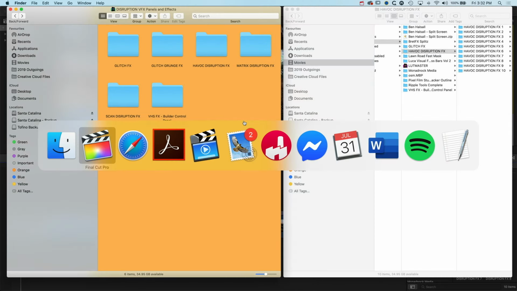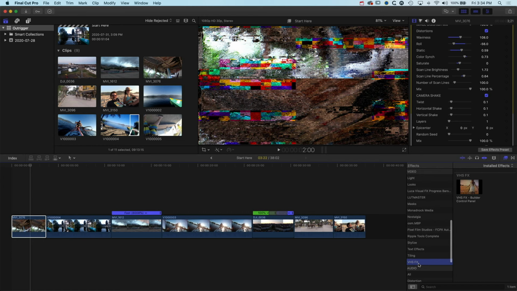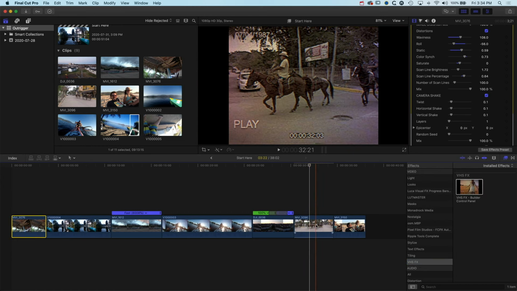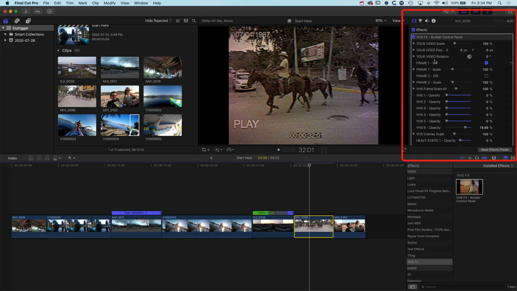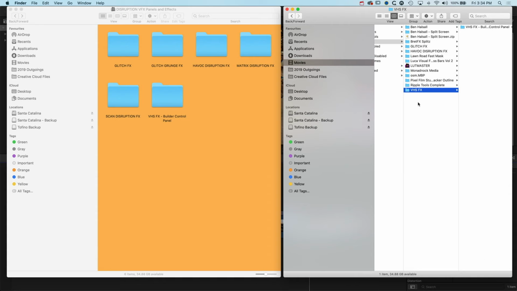So we'll come back into Final Cut Pro, and we'll scroll down here and we'll go to the VFX Effects folder. We'll drag this onto another part of our video here, and you can see again we've got a whole bunch of really useful options for modifying the effects that are being used in that VFX effect. Now one thing I would say is that when I moved this across, I had to create a VFX Effects folder to put this effect into.